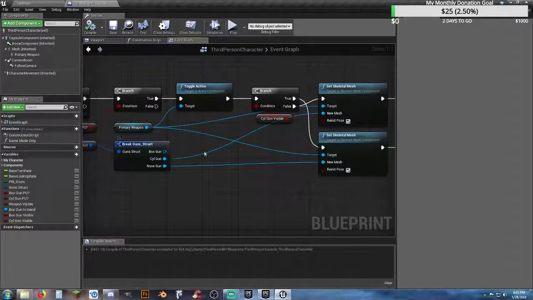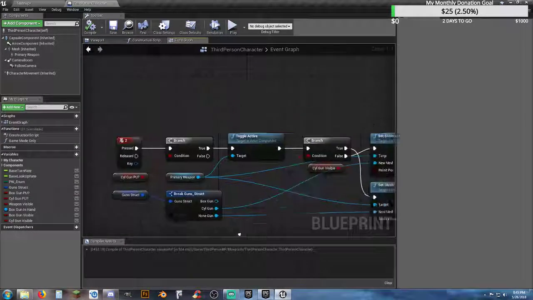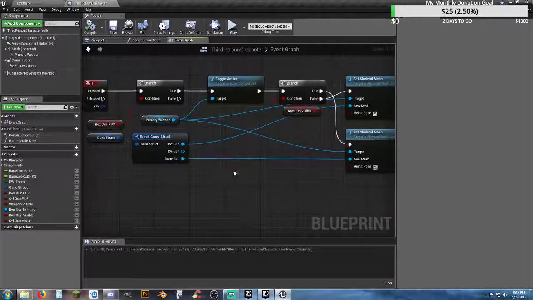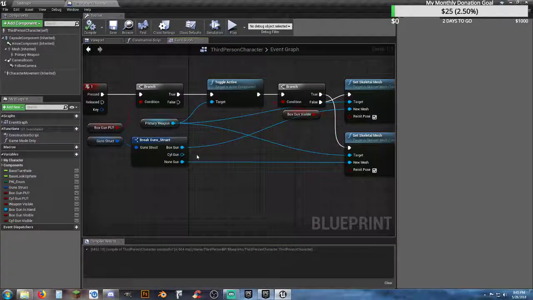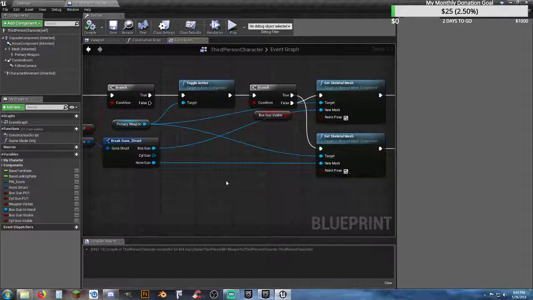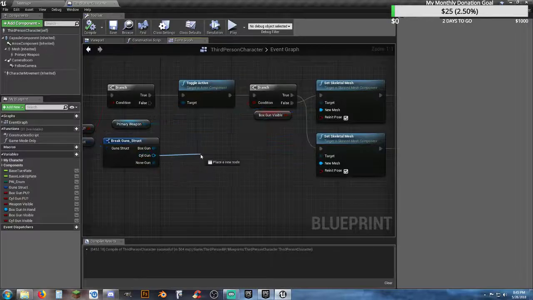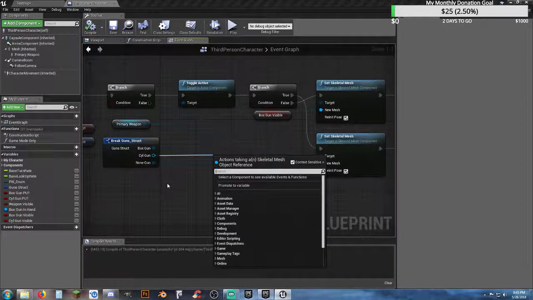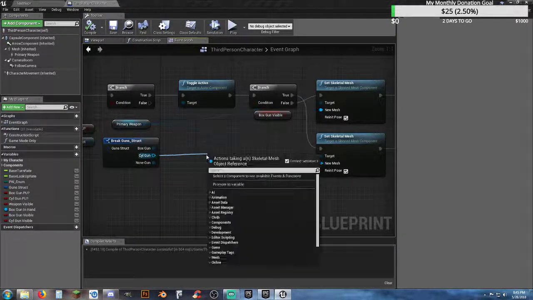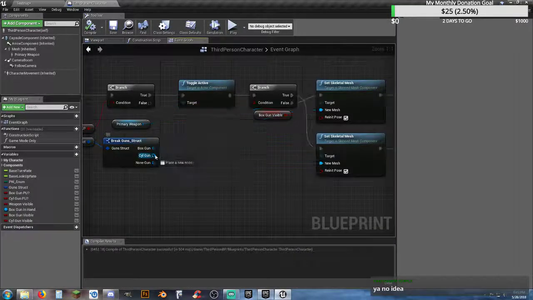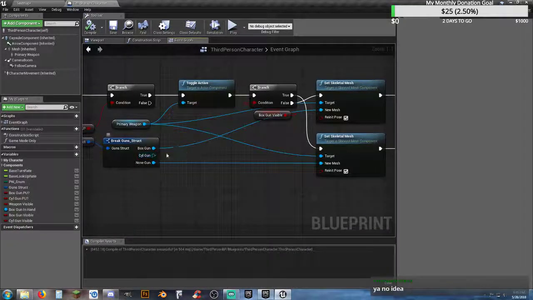We have the reference here, box gun and cylinder gun. We have that extra little spot we can work with right there. Come on, give me that aha moment. I want to hear it. What do we need to do with this? Yeah, you got to know what to do with this. Come on, we got this right here. We're toggling our active.